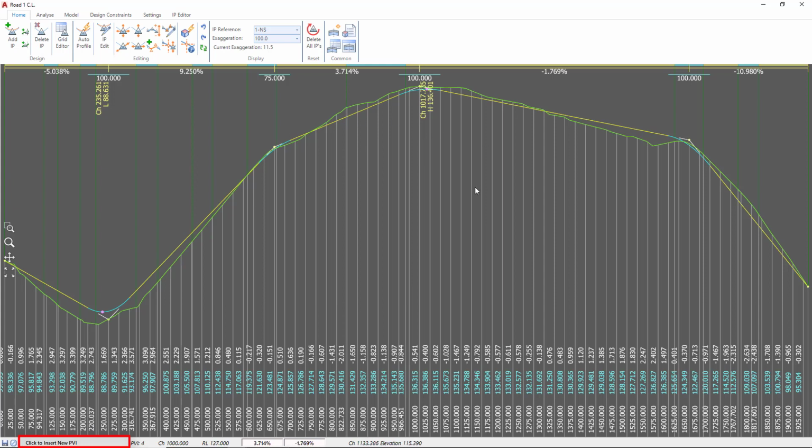If at any point we want to stop, just simply press escape on your keyboard, which we're going to do now. You'll see it says select a command from the ribbon. We've created some PVIs. Now we're going to have a look at how we can actually manage them.